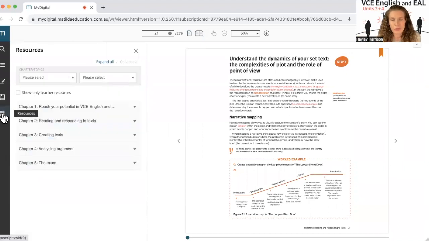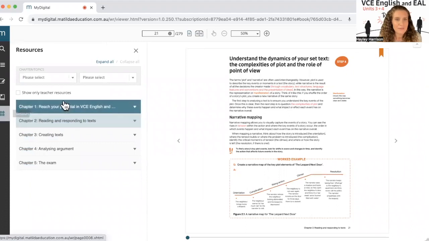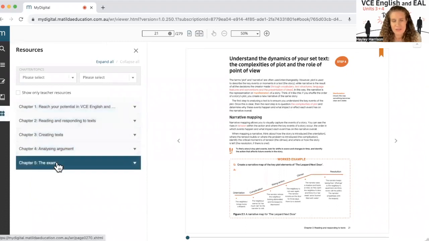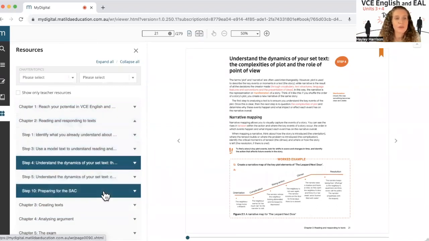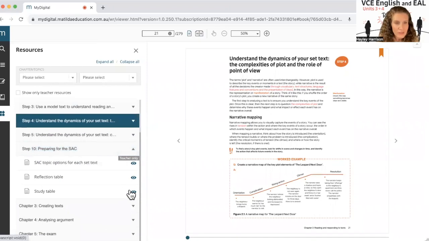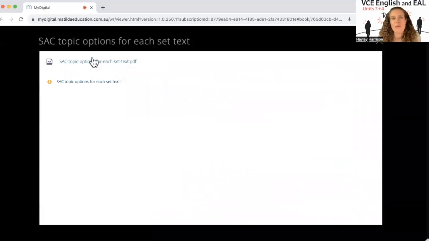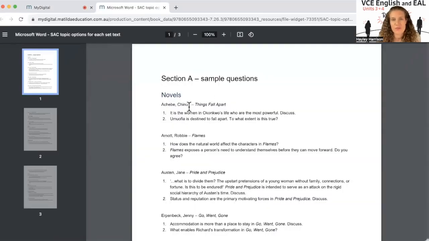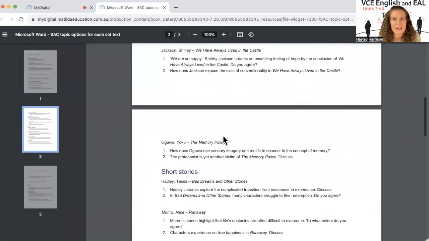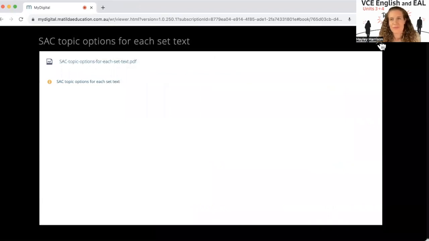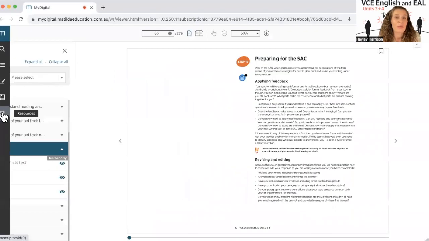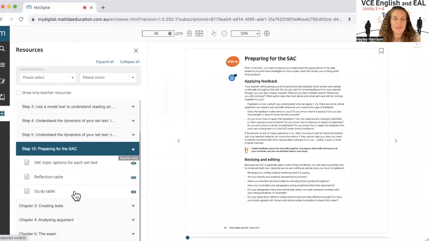All the extra resources outside of the textbook itself sit in here, and they are categorized into the different chapters. So rather than find the page that they're on, if you know, for example, that you're looking for some sample questions, then you can go directly to preparing for the SAC, and we can find the sample topic questions. We've got 2 questions for each of the 20 texts within that particular section. So you can go over here if you know what the resource you're looking for, then you can go down and find whichever resource your heart desires.